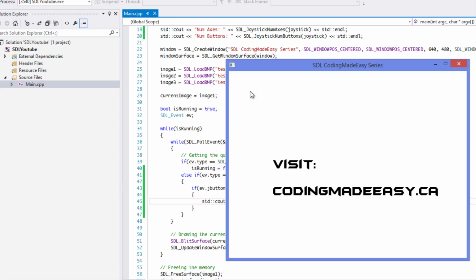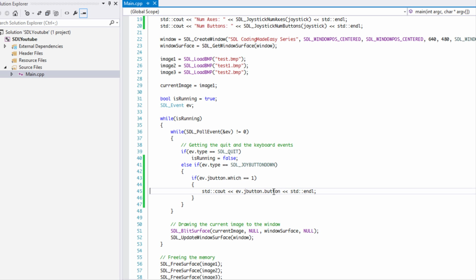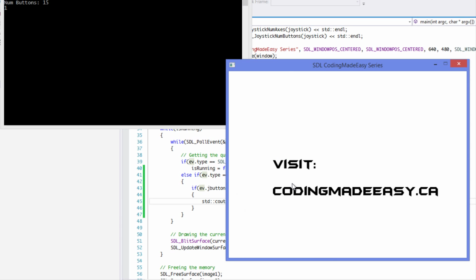So let's continue, and let's check the console window. As you can see, we're getting a bunch of weird symbols, because the button that it returns is a Uint8. So all we're going to do is cast it to an integer type. Then when we run this, we actually see the numerical value of the actual physical buttons. And that's very valuable for us.